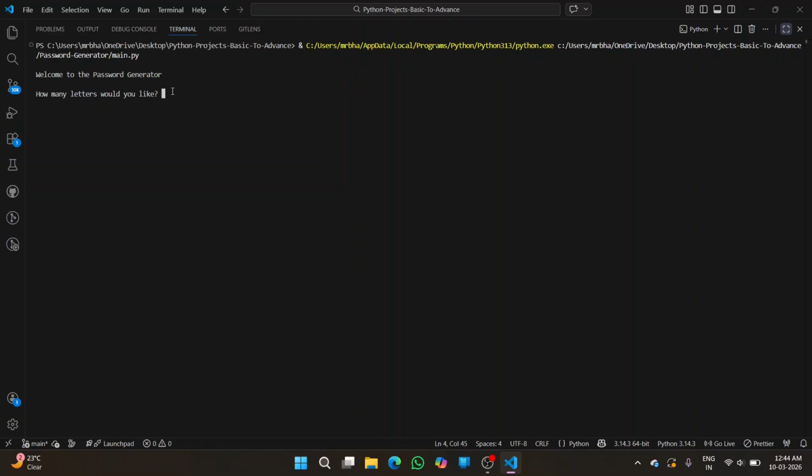So this is the preview. Let's say 5. How many letters? How many digits? Let's say 4. How many symbols? Let's say 3. And this is what we get. This is our randomly generated password. So this is what we are going to build by the end of this video.